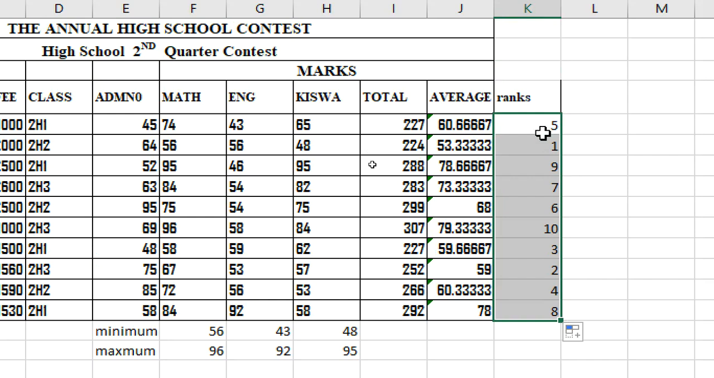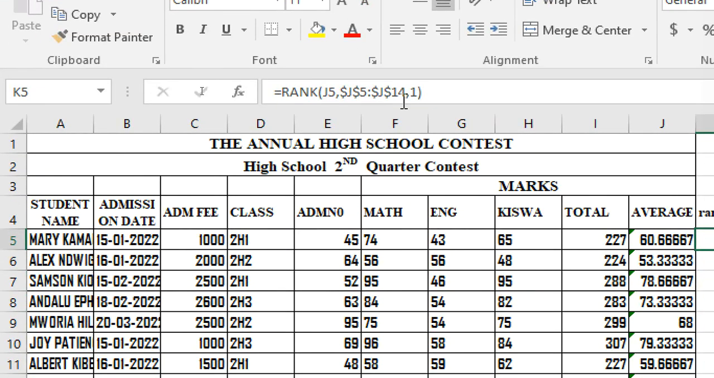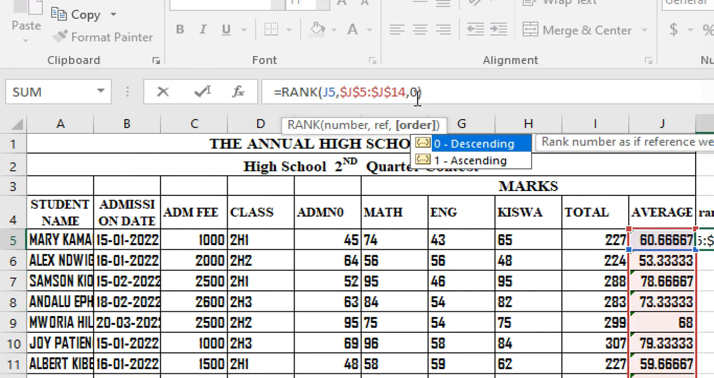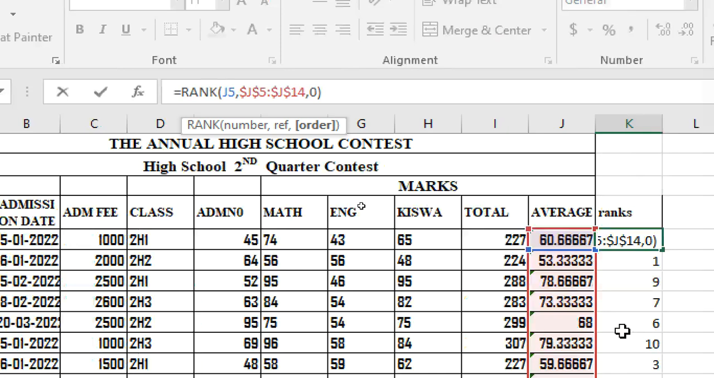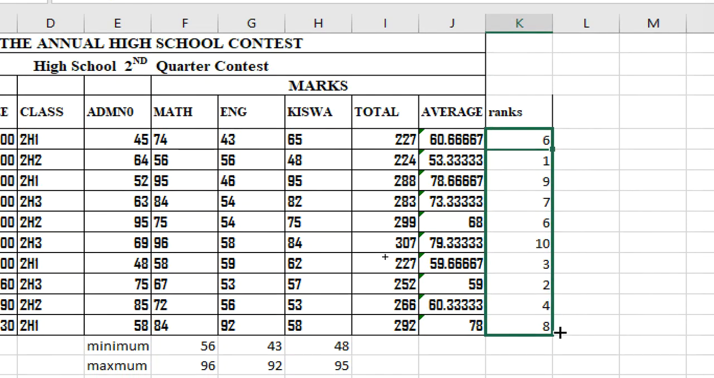So position 1, let's just change here, guys. Here we change this one to 0. We want it in descending order. That is into 0. Then you press enter. So from here, you just now drag this one like that.